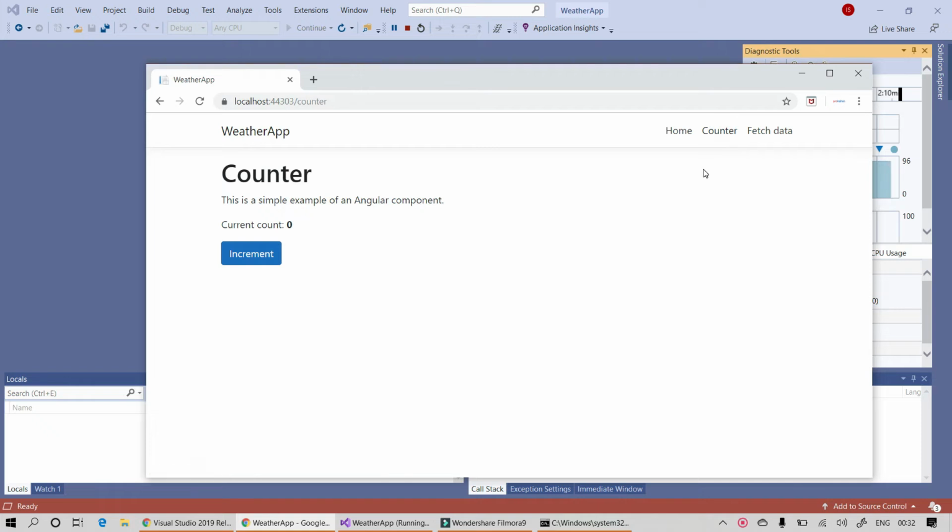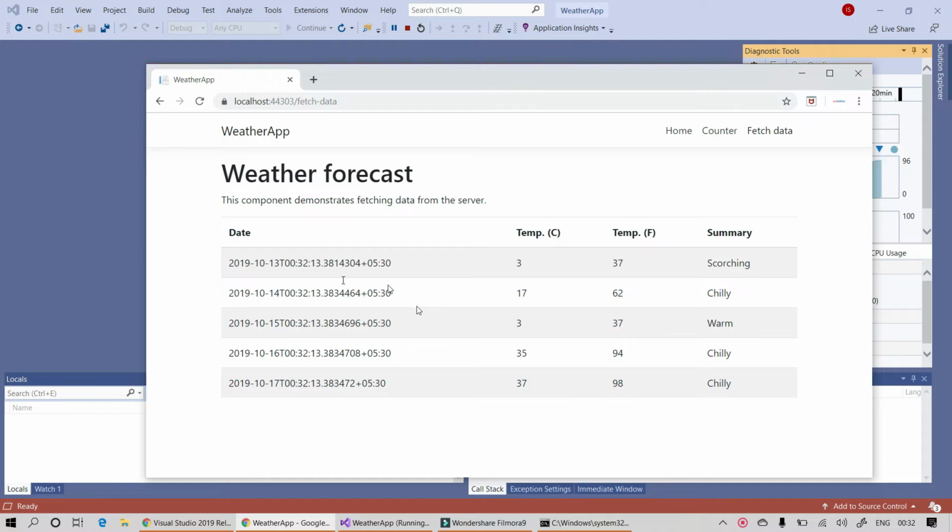So if you see counter, this is kind of a static incrementer. So it's a small Angular application, Angular logic is implemented. Fetch data, this is loading the data from the API, the controller that I showed you, the Angular forecast controller is there. So it's pulling the data, it's loading it, and you can see the time zone. So all these things. So now let's go to the code.